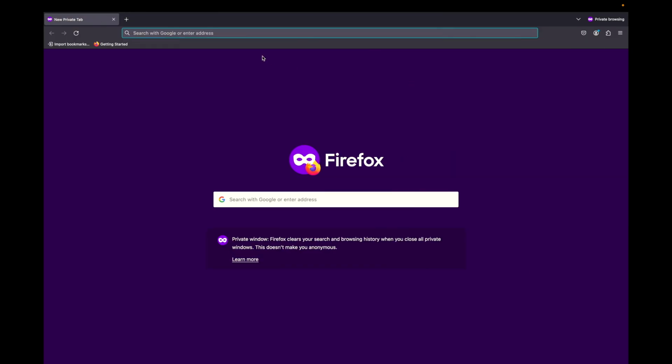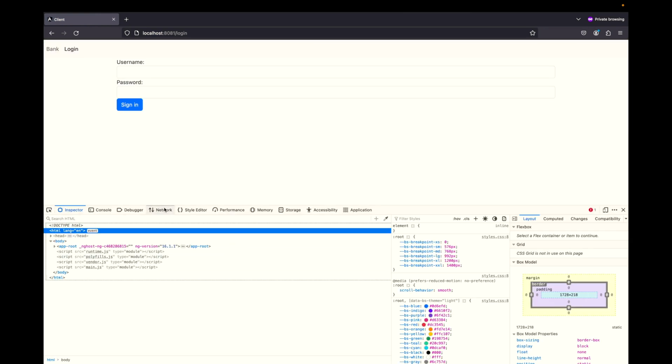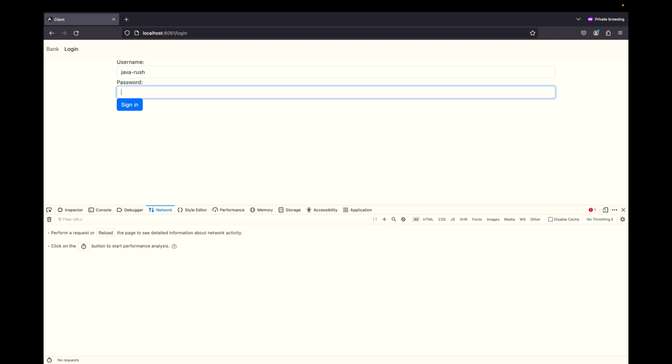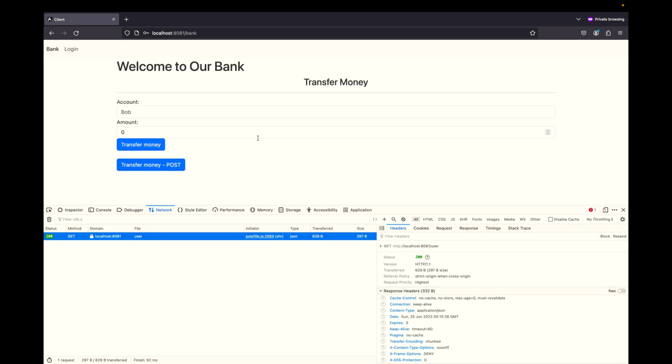This is what we have done so far. If we go to localhost 8081, we see a login page because we are not authenticated yet. After entering correct username and password, we are authenticated and redirected to default empty route, which again redirects us to bank route. The routing logic is handled in Angular app.